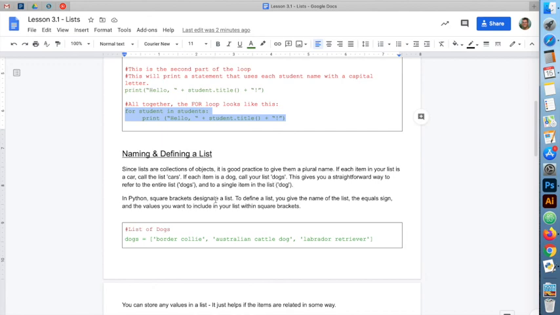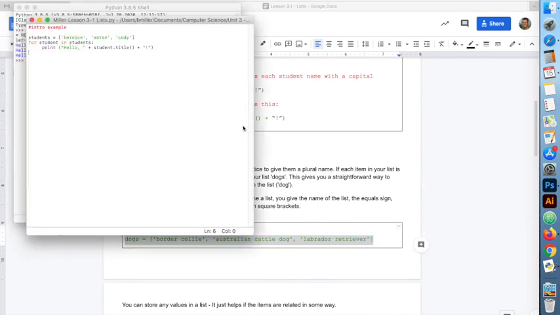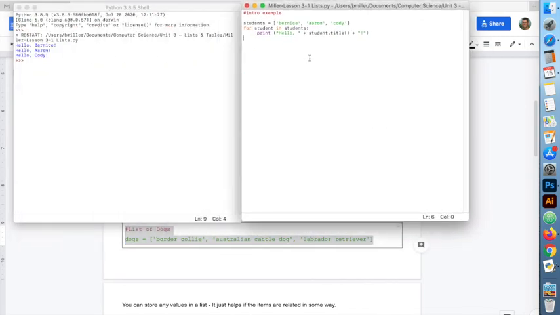In Python, square brackets designate the list, and to define the list, you have to give the name of the list, the equal sign, or the assignment character, and then the values that you want to include in the list within square brackets. So this list of dogs, I'm going to copy this one. And I'm going to come over here to my Python IDLE. I can do triple quotes. And then here's my list of dogs. There's my dogs. I have 3 items in there. And I can save it.